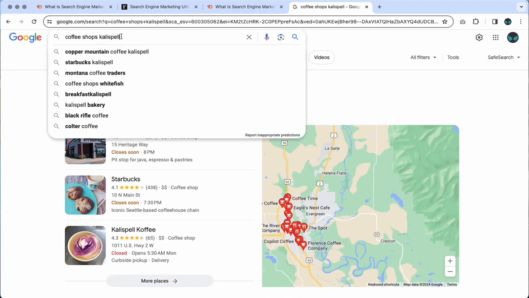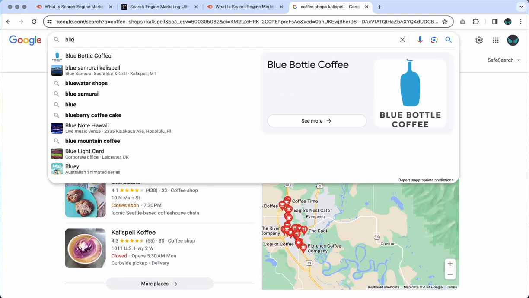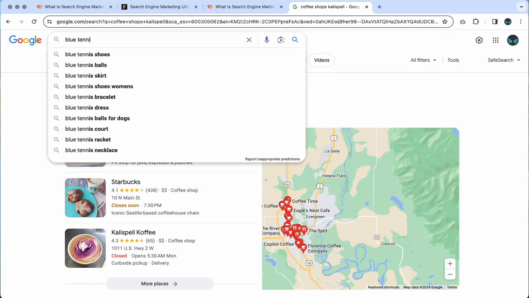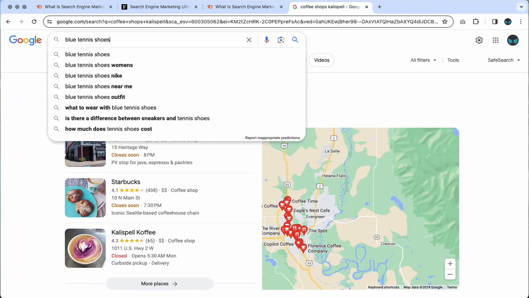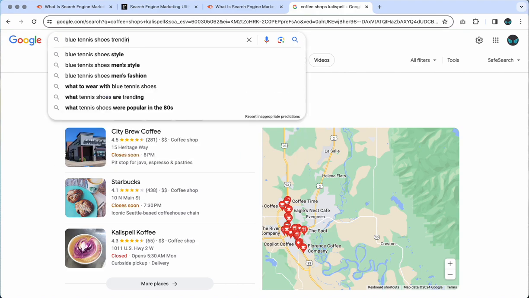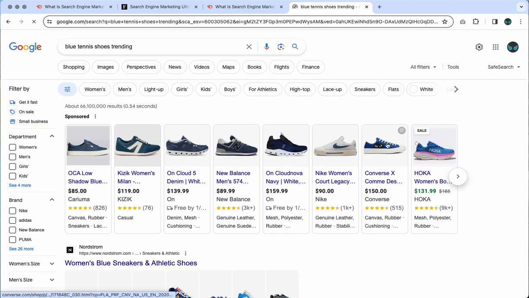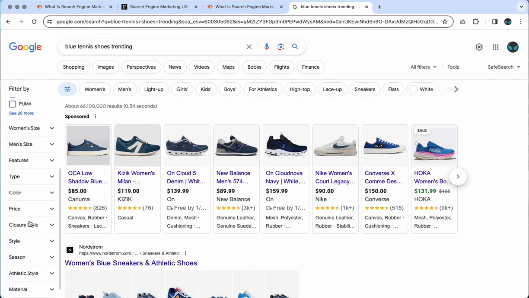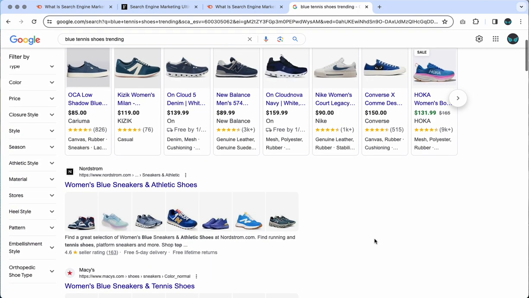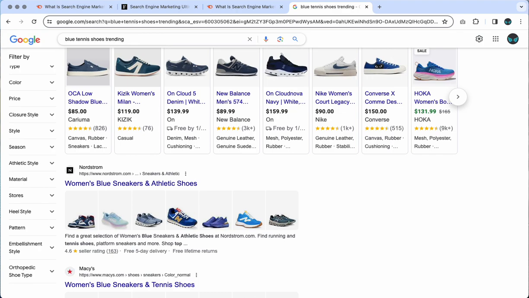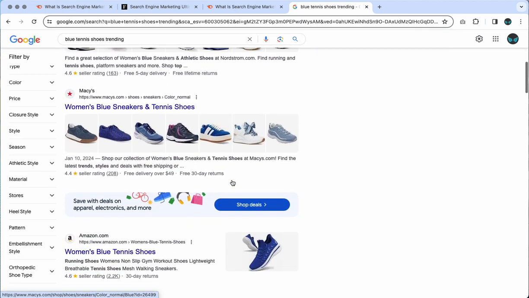Let's change topics one more time. Let's see, we're going to go for blue tennis shoes. So now we're going to see that since we're in shopping mode, we see this whole set of facets to filter on over here. So when you're talking about blue tennis shoes trending, Google's saying, what is the intent? What is the intent of the search? More than likely, we're looking to purchase, right?